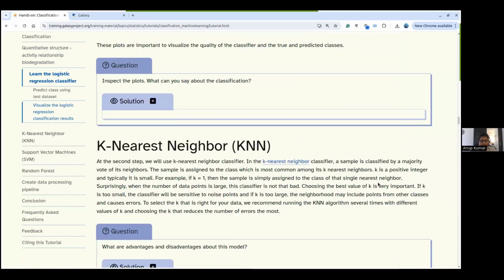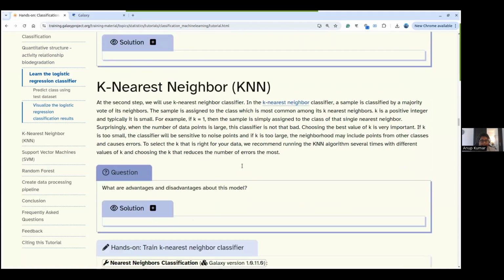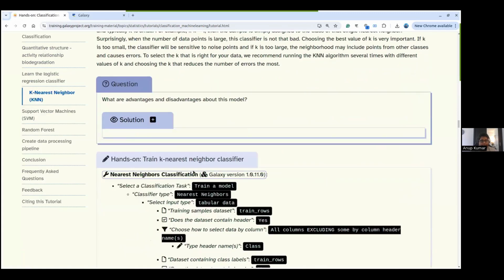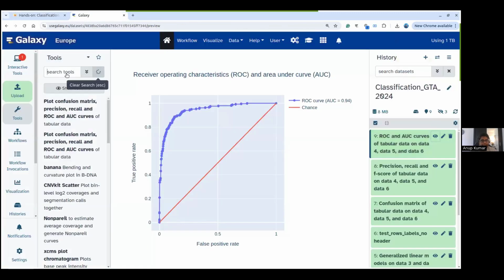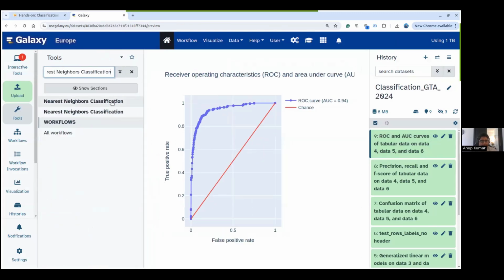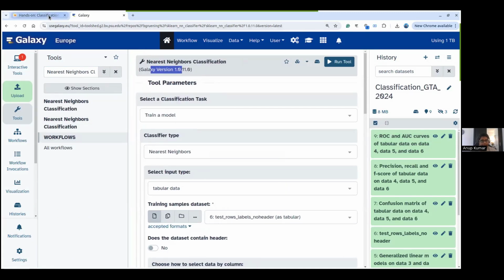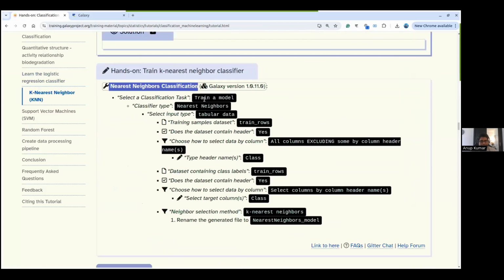We can do a similar analysis with the k-nearest neighbor approach as well. Let's find this nearest neighbor classification tool in Galaxy and do a similar analysis. Go to the nearest neighbor classification tool, verify the Galaxy version, and then choose the specifications as mentioned.